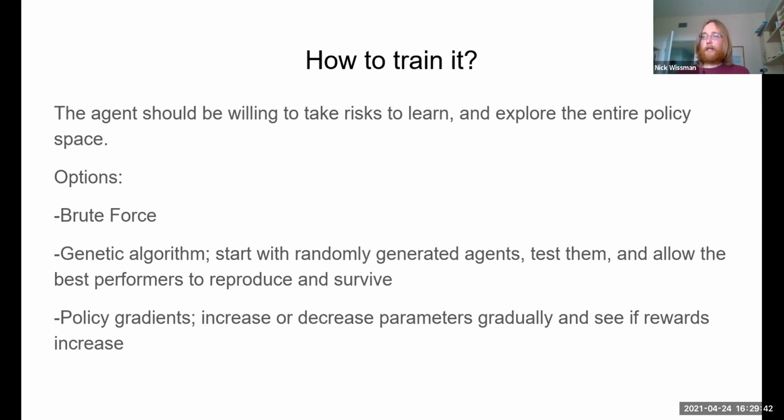So one way is a genetic algorithm, where you start with agents that, again, don't know anything about the world around them, and have some sort of policy that's just randomly generated. If you did have some idea of what the environment is like, and something resembling an optimal policy, like hard coded, you can model the policy after that as a starting point, or they can just be completely randomly generated.